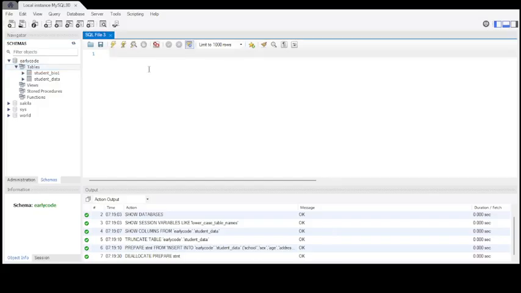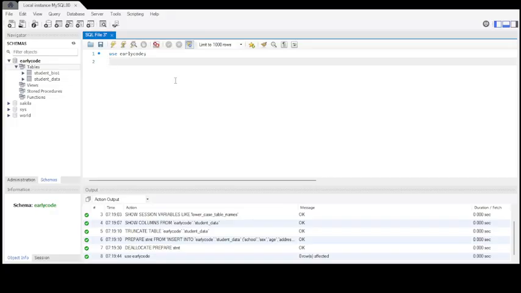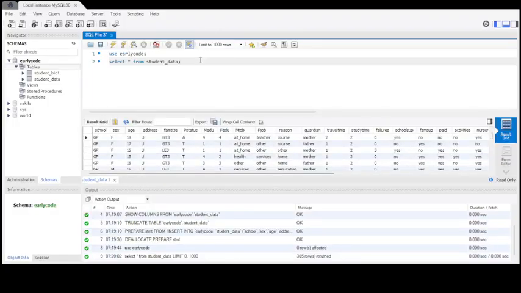Then we have to activate our database first. So we say use, and the database name. Then we run it. Let's select the new data that we just imported. So we say select all from student_data. Then we execute it, and we have this data. So let's look at the order by. The order by is just to arrange our data either in ascending or descending order.